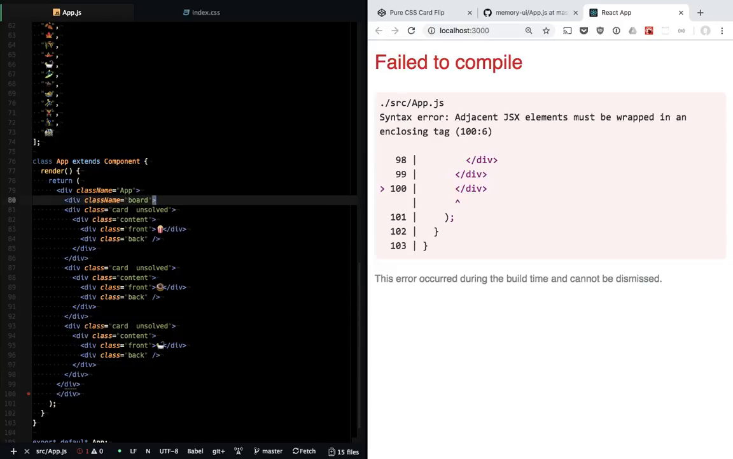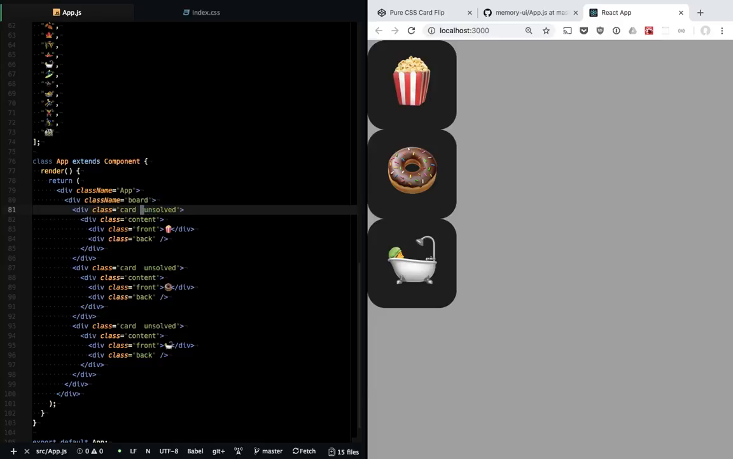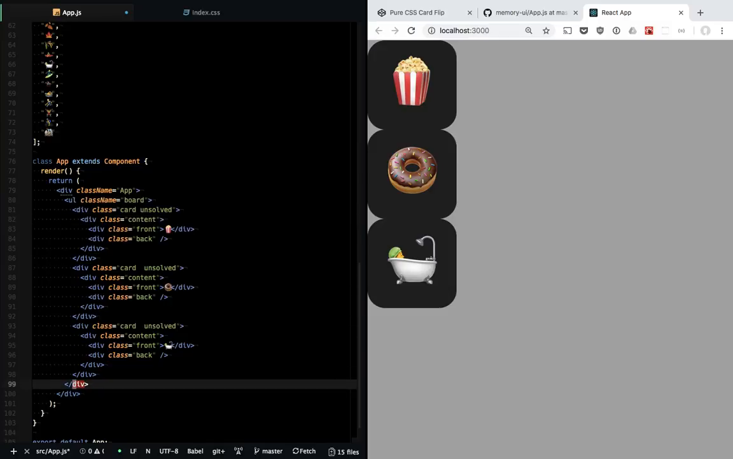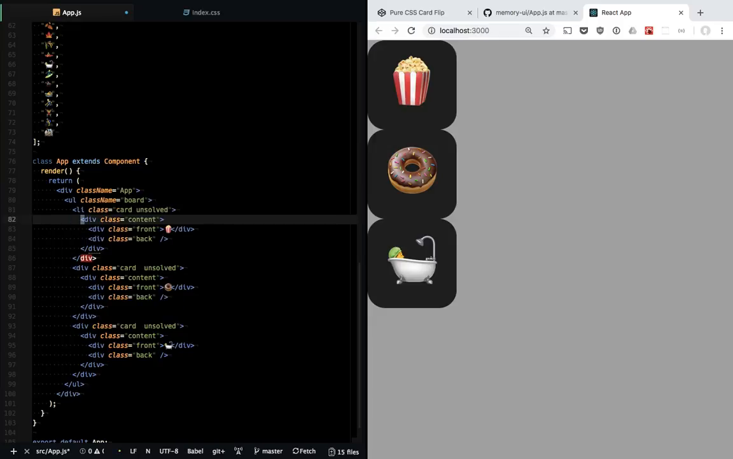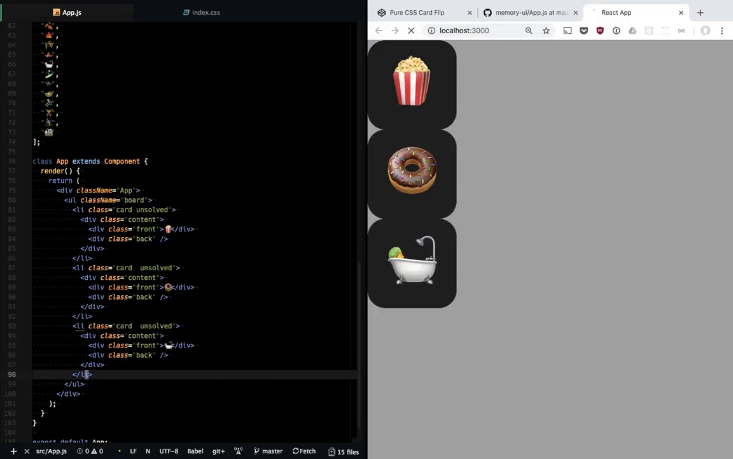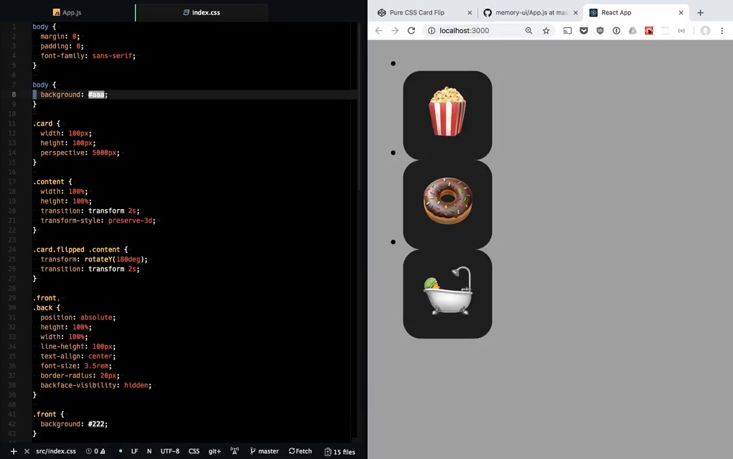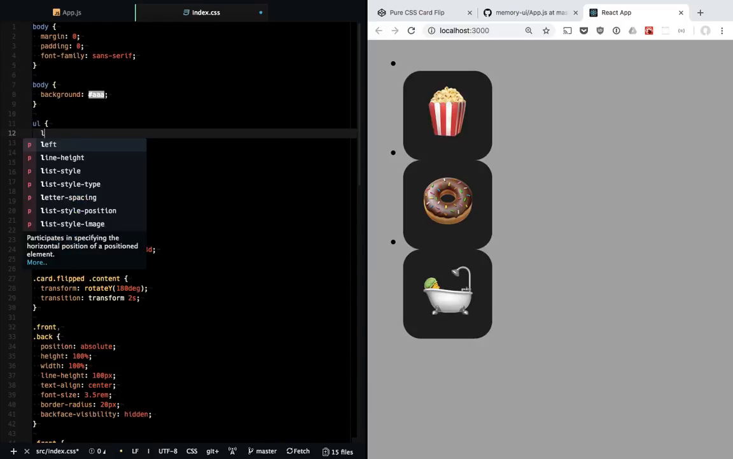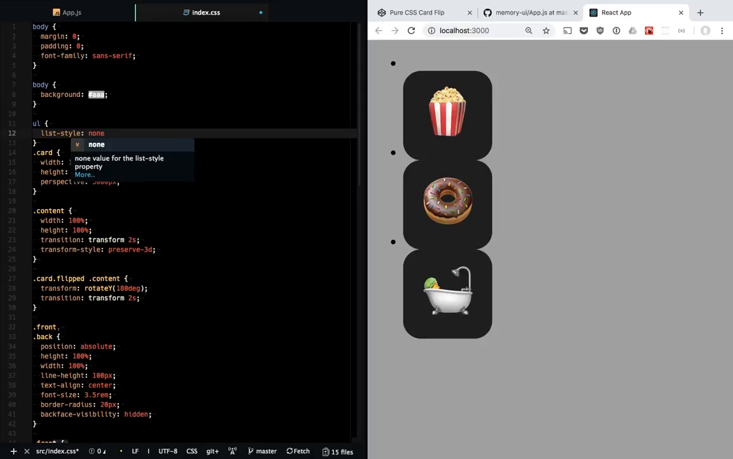Here's our board. Can we make this a UL? Make this an LI. Now that we have a list of them, I think it makes more sense to make these LIs. I think we're going to lose some of our styling. No, we didn't. Awesome. So let's say all ULs are list style none.